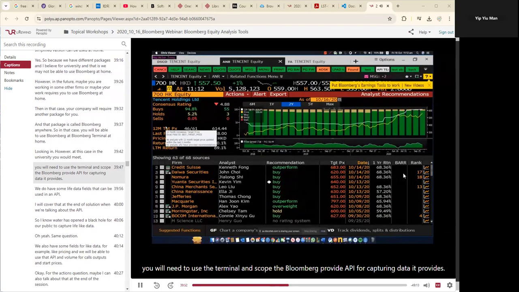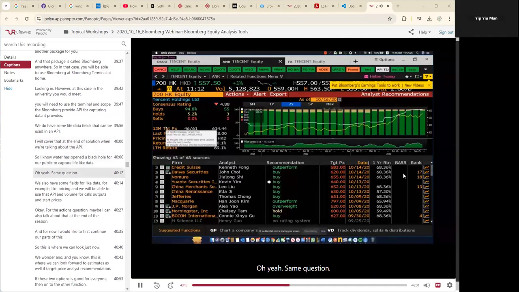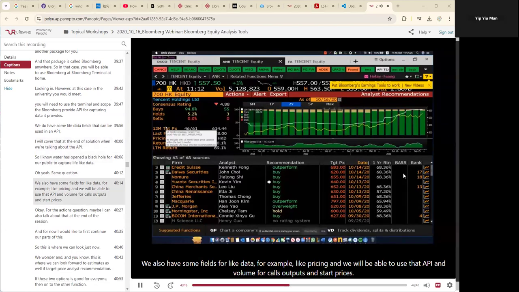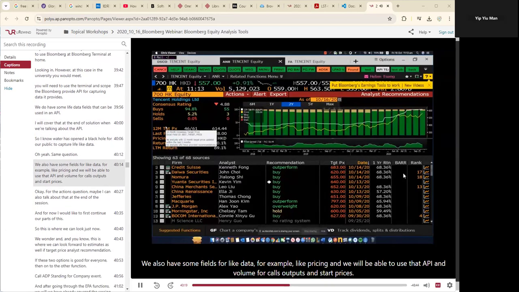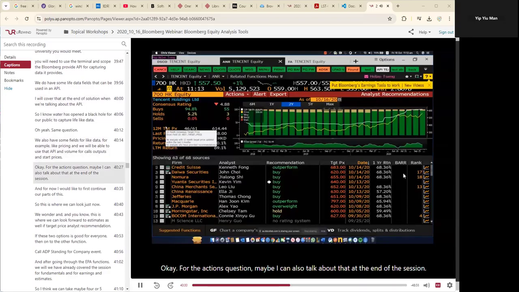Does Bloomberg provide an API for capturing live data? Yes, it does. We do have some live data fields that can be used in the API. I will cover that at the end of the session when we talk about the Excel API. Is there an open API call for the public to capture live data? Oh yeah, same question. We also have some fields for live data, for example live pricing, and we will be able to use that in the Excel API. To see outstanding volume for calls or puts and their strike prices, okay, for the options question, maybe I can also talk about that at the end of the session.